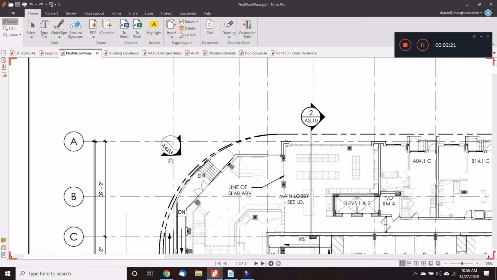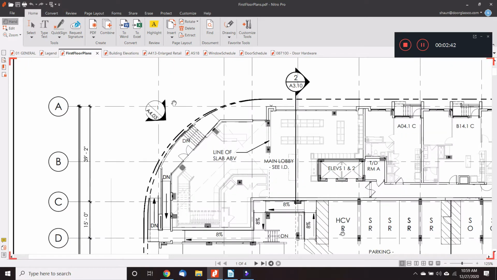This is an elevation tag. It tells us that drawing number 1 on sheet A4.03 is going to contain a drawing as if you were standing in this location and looking in the direction of the black arrow. We're going to have a look at what that part of the building is. This is a section marker, and it tells us that drawing number 2 on sheet A3.10 is going to give us a section of the building that's looking in this direction as if what's to the left of it doesn't exist.